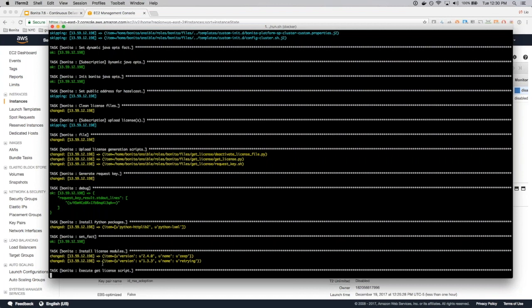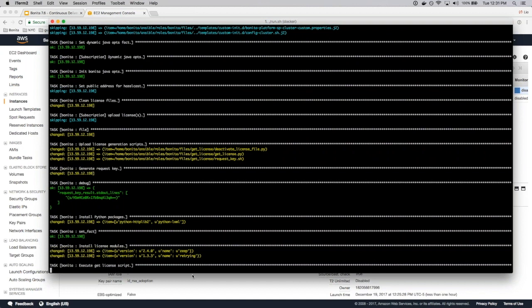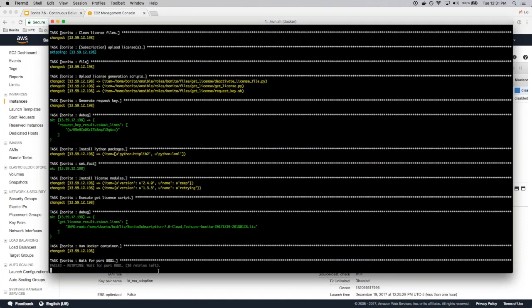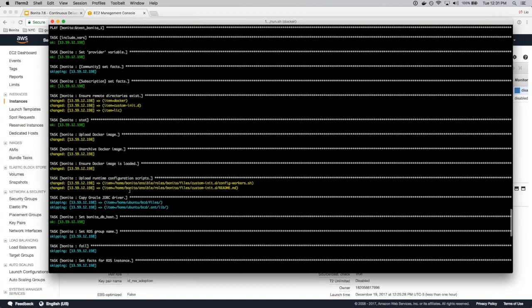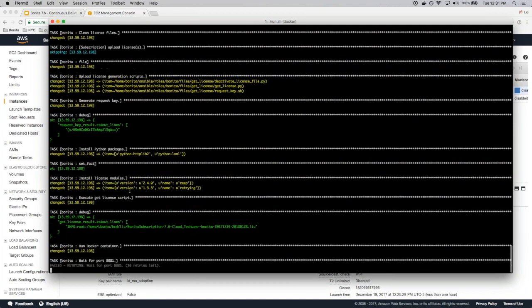So here we can see that we are getting the license at the end. It just takes a few more seconds. Okay, so now we just need to wait for Bonita to start up. So we got everything deployed, everything ready, and we are just waiting now for Bonita to start up. So while Bonita is starting up, I'm going to continue the presentation, and I'll come back at the end to show you the result.